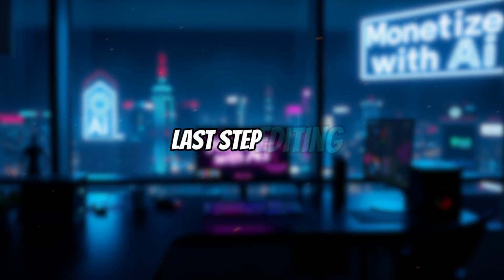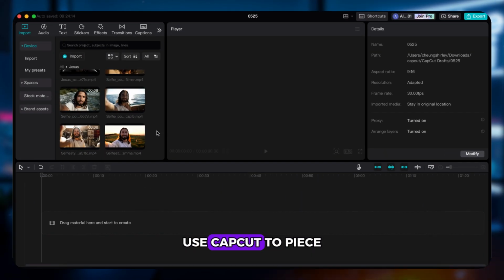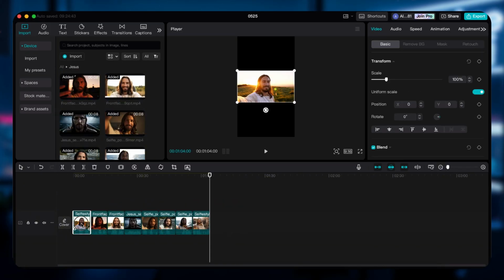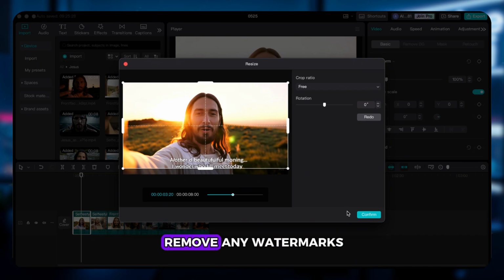Last step, editing. Use CapCut to piece everything together. Zoom in slightly to remove any watermarks.